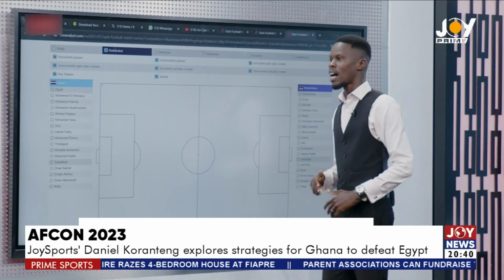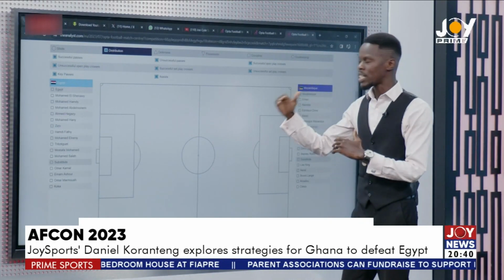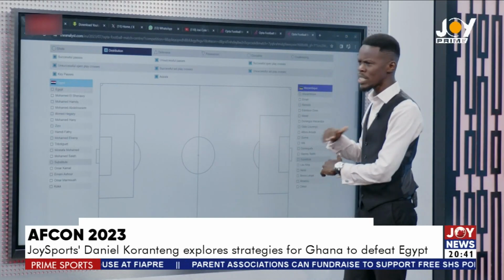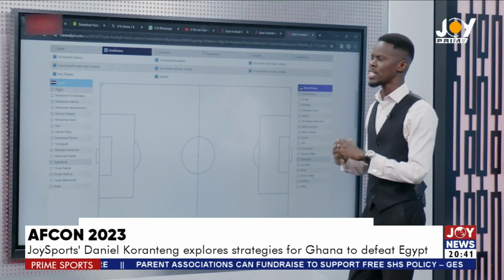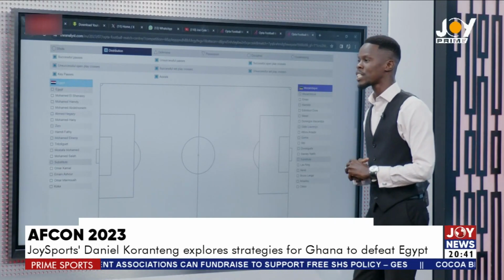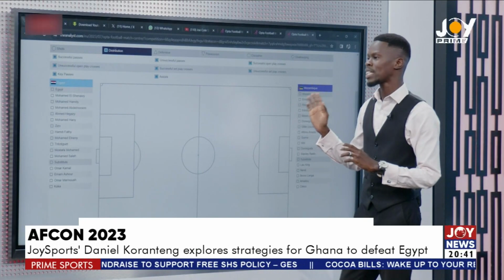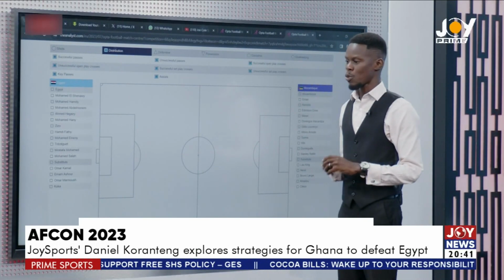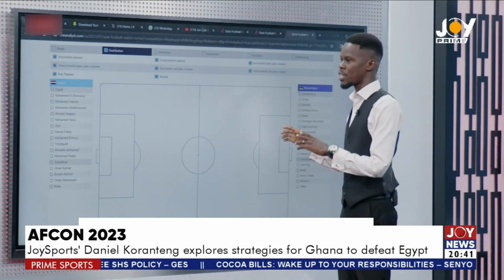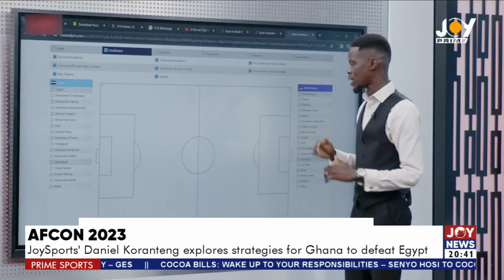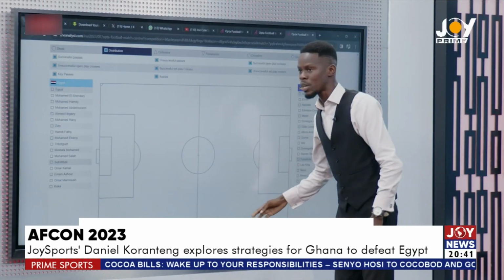So he started out as an out-and-out winger. Over time, he came inside, was just a pure goal scorer. In the past 2-3 seasons, he's now become a very good creative player, a provider as well as a scorer. So what Egypt have done this time is, in as much as on paper we see it as a 4-3-3, with Salah playing on the right-hand side, Salah is not operating on the wings.